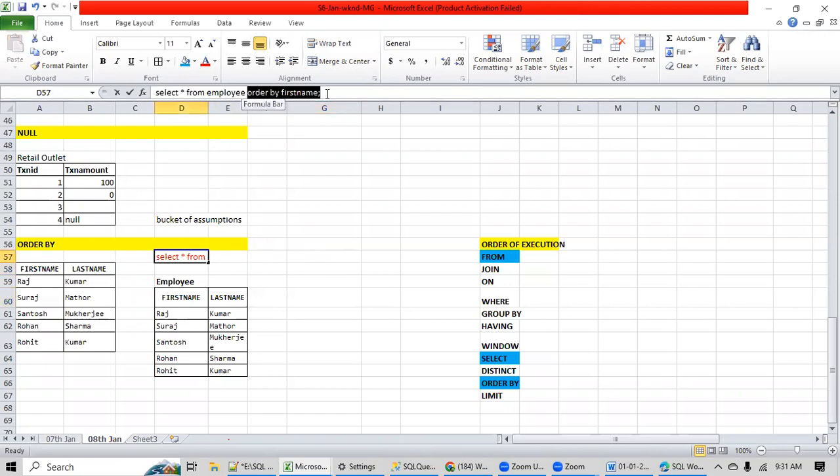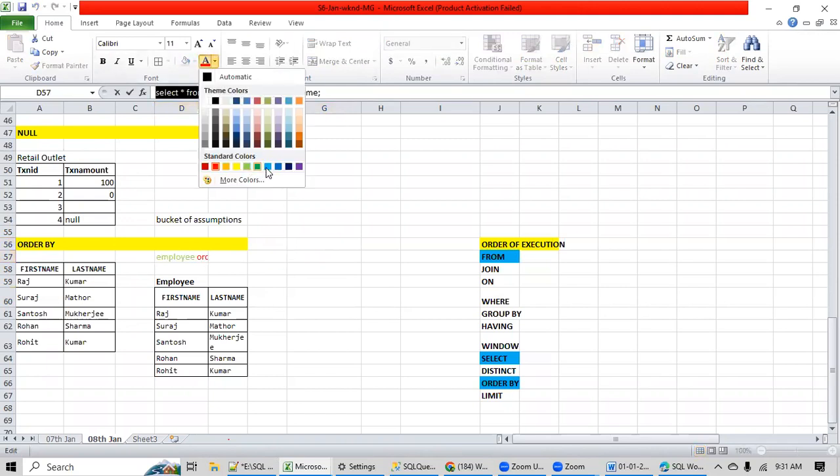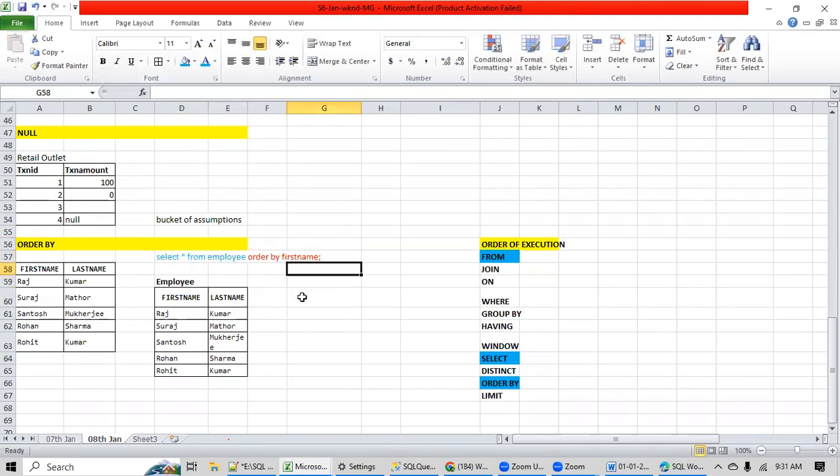Then you have order by first name. What is the meaning of this? What is the meaning of order by? It means you are telling the engine to sort based on the first name. Ascending or descending? I have not mentioned anything there. So is it ascending or descending? Ascending by default. Now listen very carefully. Order by is not simple. People think it is very simple, but this is not simple actually. Let's try to understand.